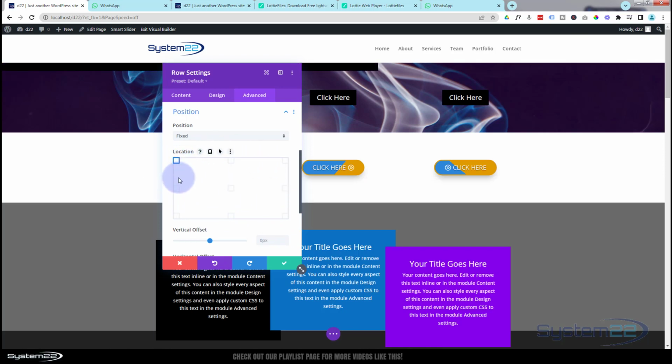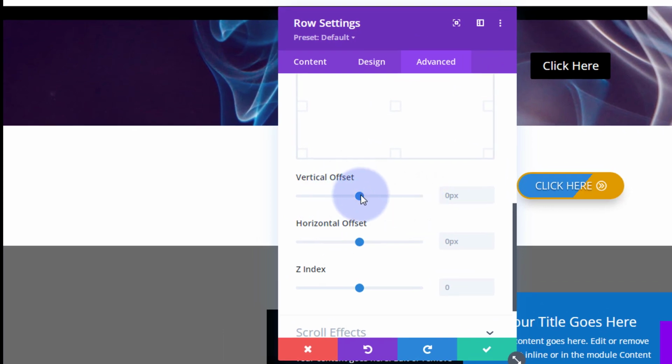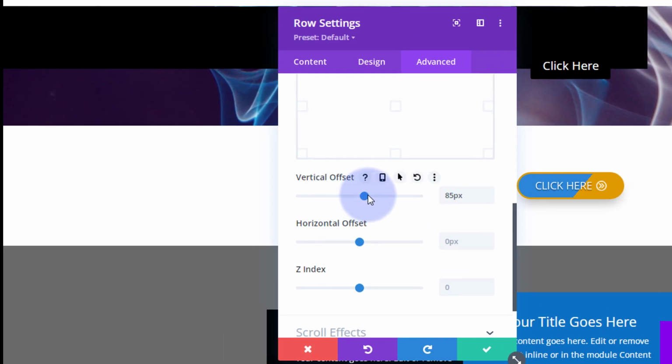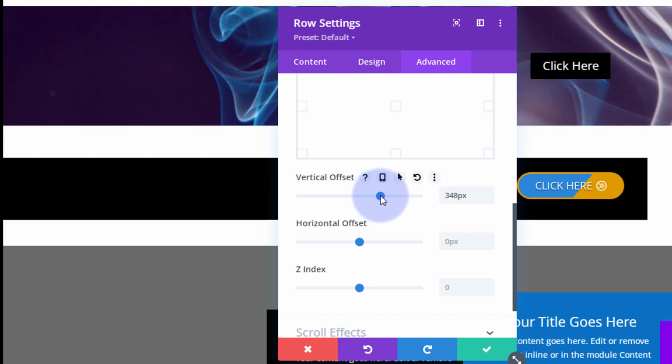I'm going to have mine top left, and I'm going to bring it down to perhaps this white bar down here. If we roll down, we've got vertical and horizontal offset. So if we bring the vertical offset up, it'll bring it down to like that. That's pretty much exactly where I want it.